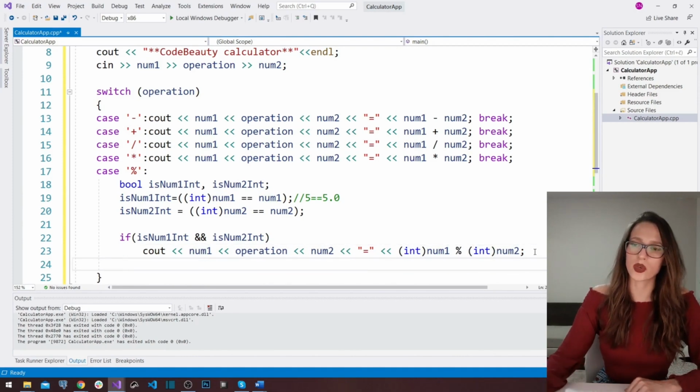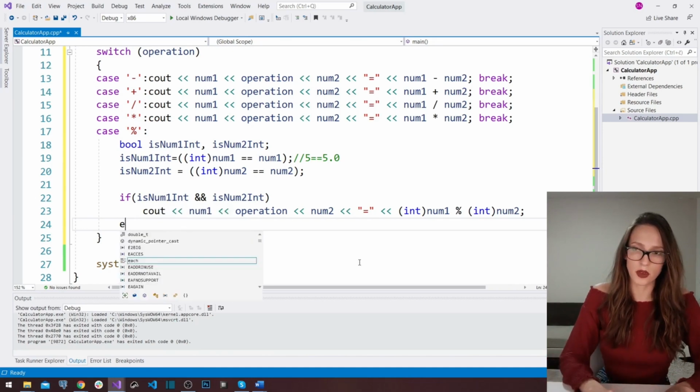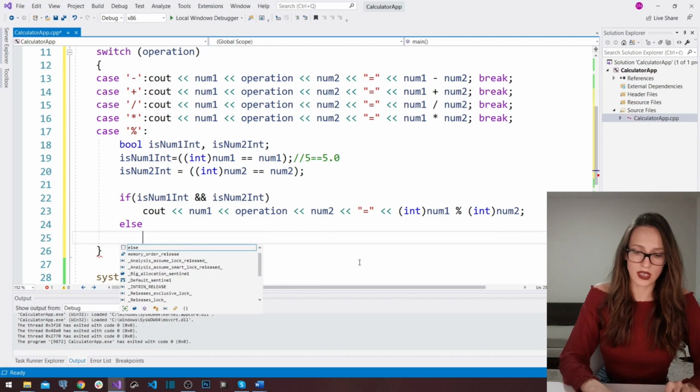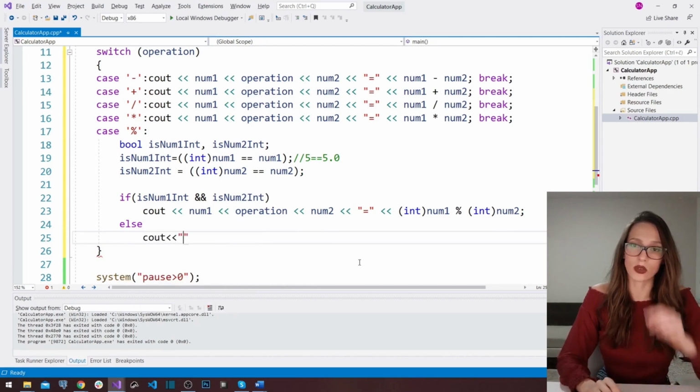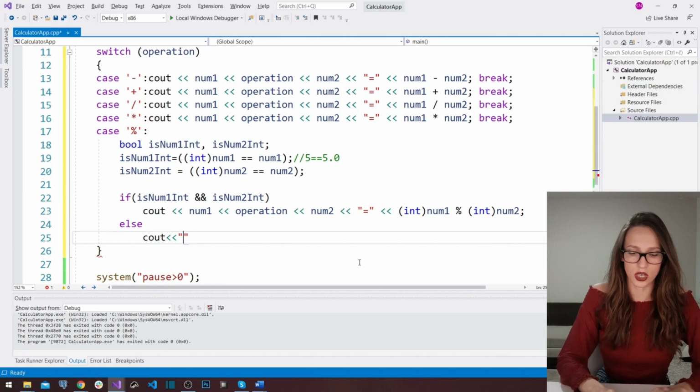But in the situation where one of these two is not integer or both of them are not integers, I'm going to say else. And in that situation, I'm really going to write out to my user that this operation is not valid. So let's say just not valid, like this.